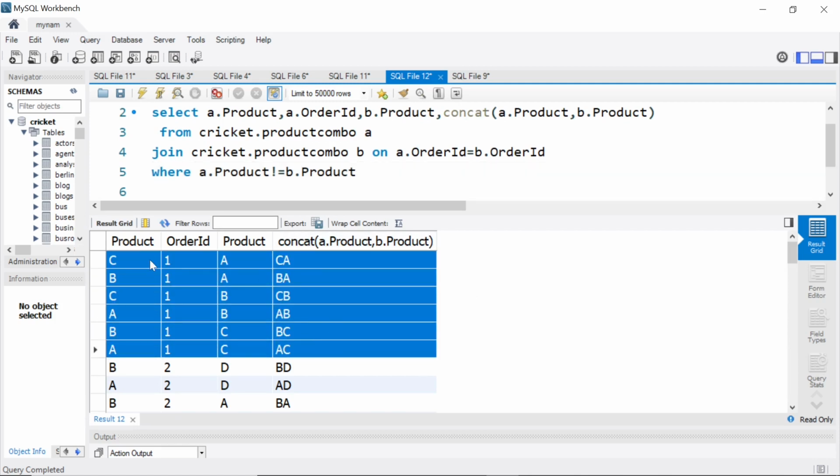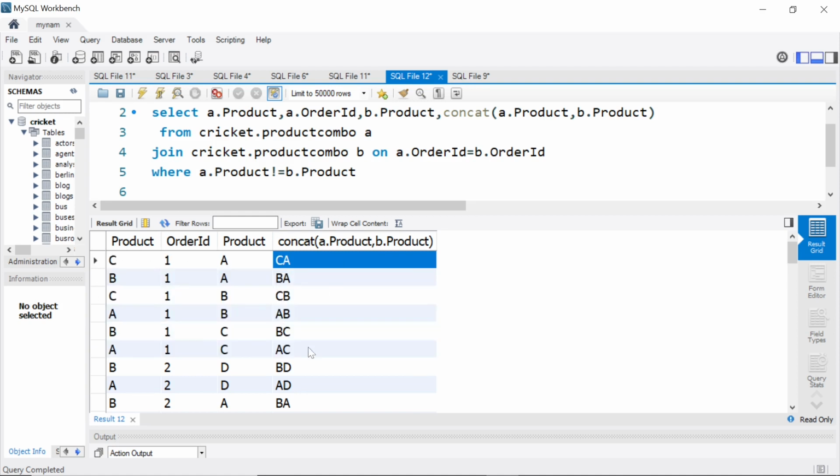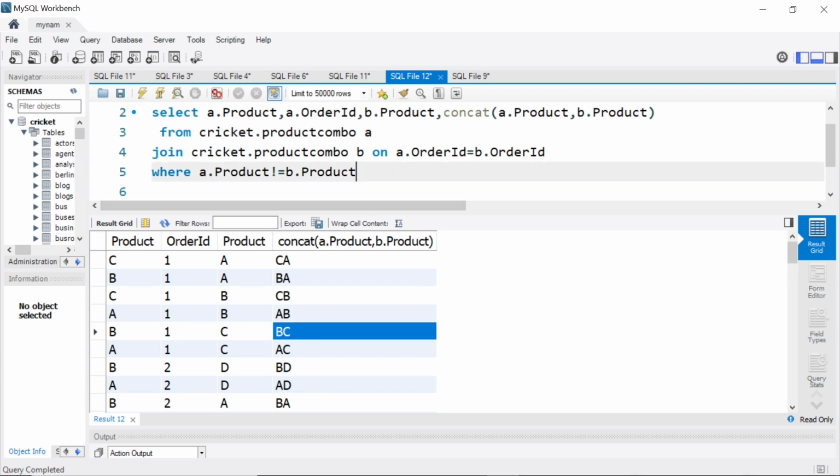So by doing that, now we have removed the A, A, B, B, C, C cases, but we still have like these combos, right? For order ID 1, we have CA, we also have the AC, we have BA, we also have the AB, we have CB, we also have BC. But we know CB or BC, they are the same combo, right? It's the same products, just in reverse order. So we want to remove one of them. So for that, what we can do is have another condition, A dot product less than B dot product.